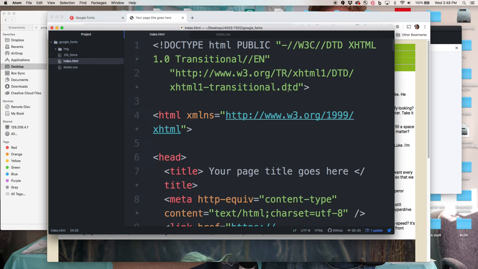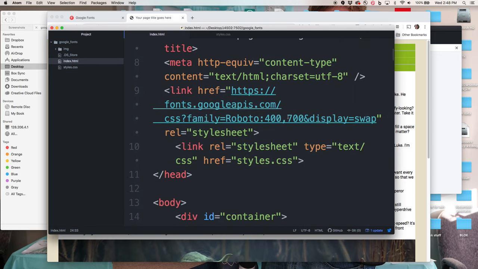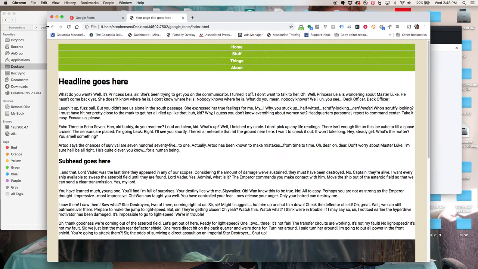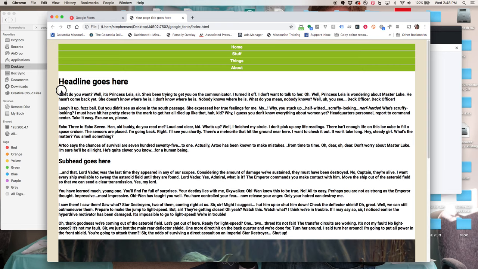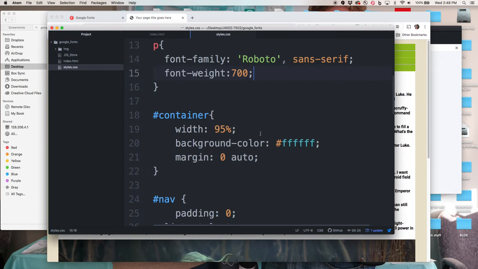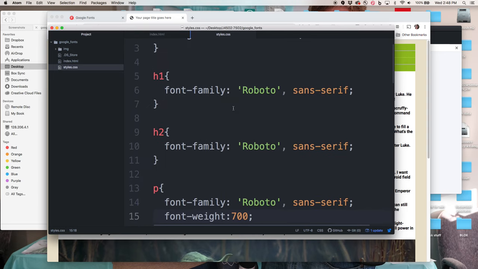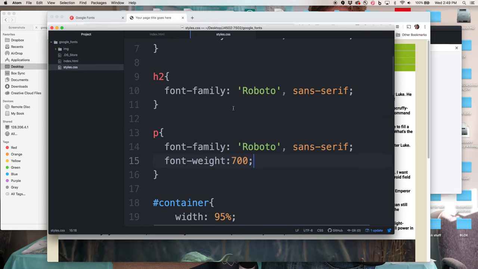And you can double check this in your HTML again. So we loaded 400 and 700 weights. So I'm going to save that and look at the difference. So you can see that actually bolding right there. So those are the ways to just assign your fonts in your CSS.